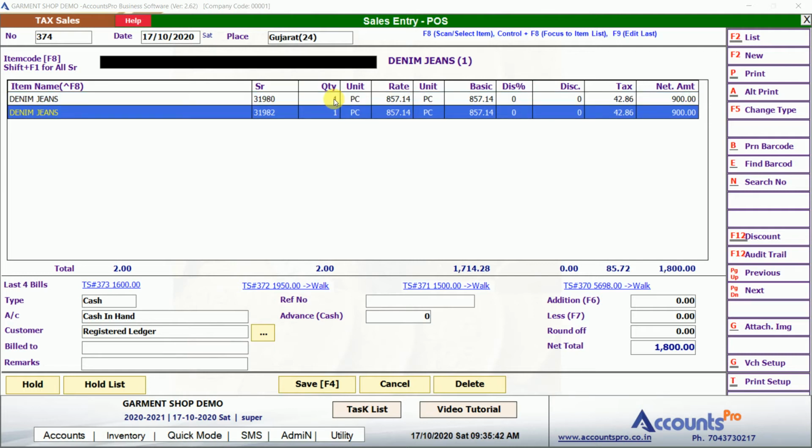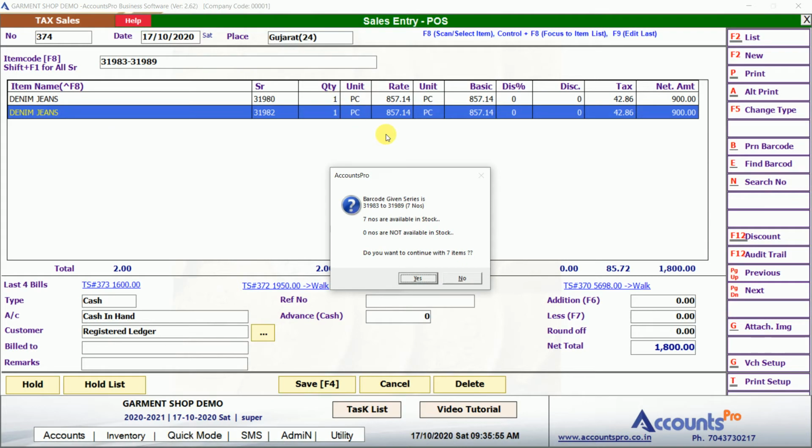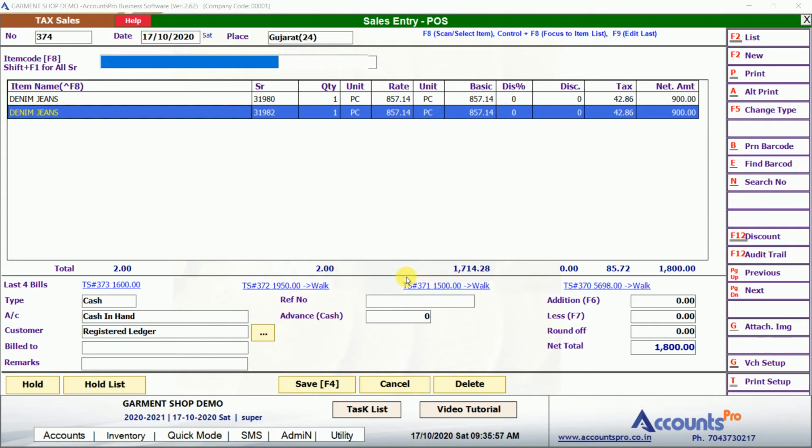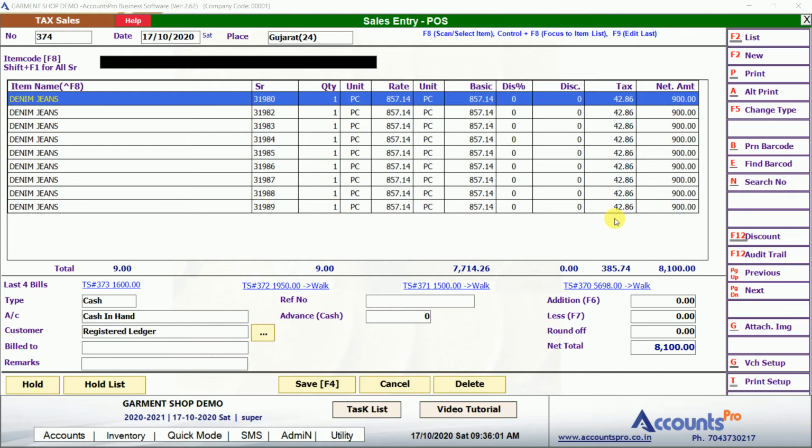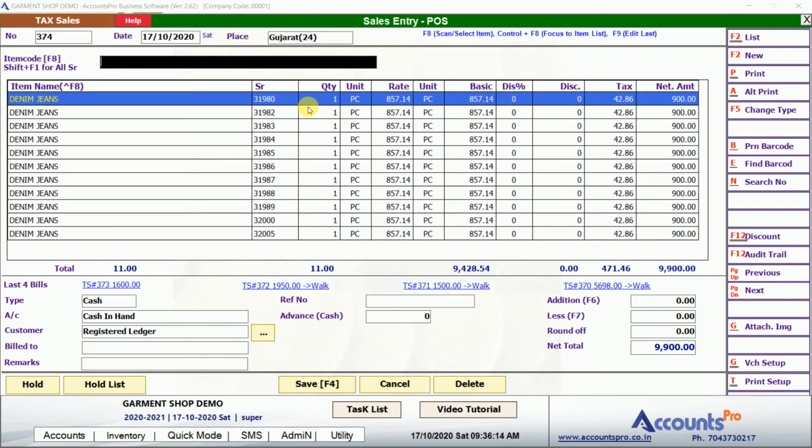If I have another barcode, I enter 31982. So the second item has appeared. And if I want to enter multiple barcodes together, for example the customer has purchased 31983 to 31989, I enter 31983 hyphen 31989. It will ask me, total 7 barcodes, continue? I say yes. So all the barcodes are entered together. And if I have some odd series, for example one barcode is 32000 and another is 32005, I press comma and press enter. So 2 barcodes have been entered. In this way we can scan the items, and we will have all details like basic amount, tax, and total amount.